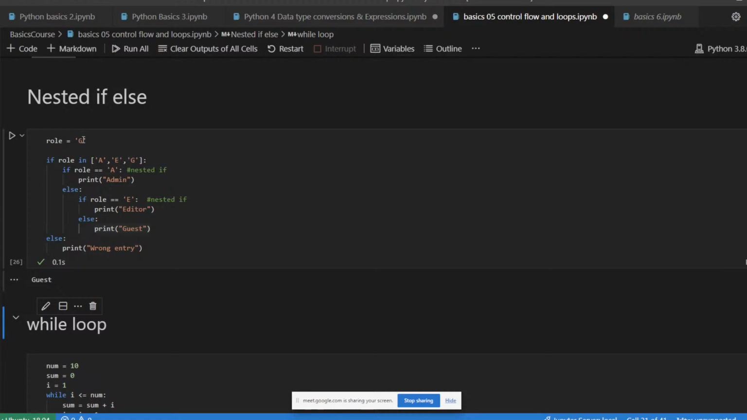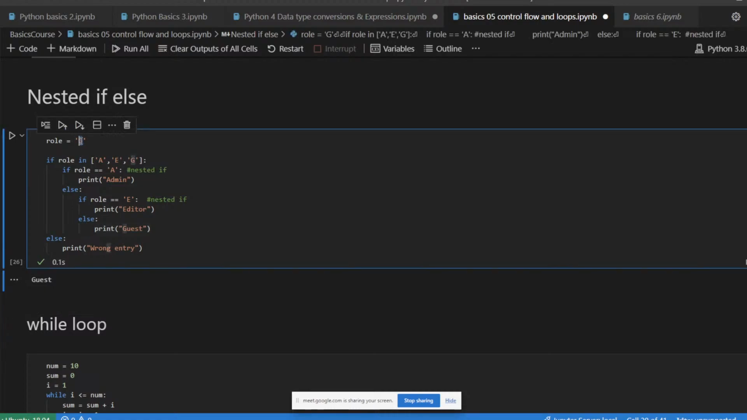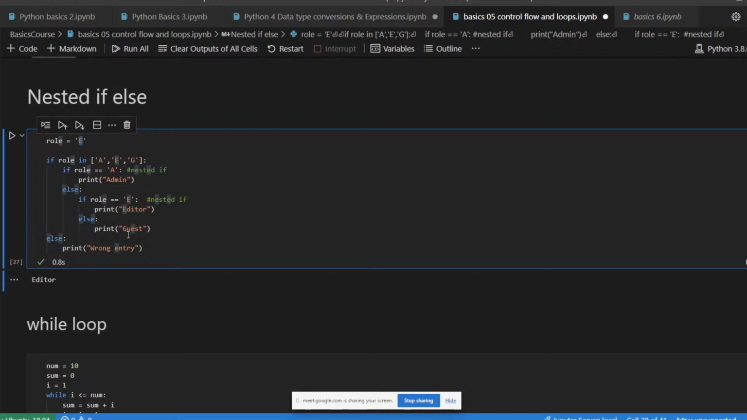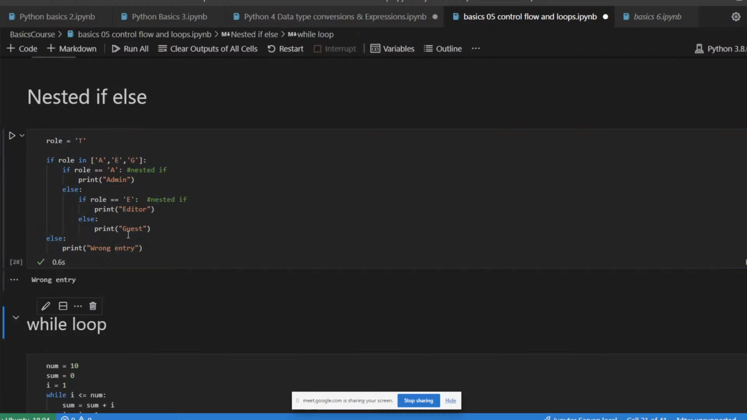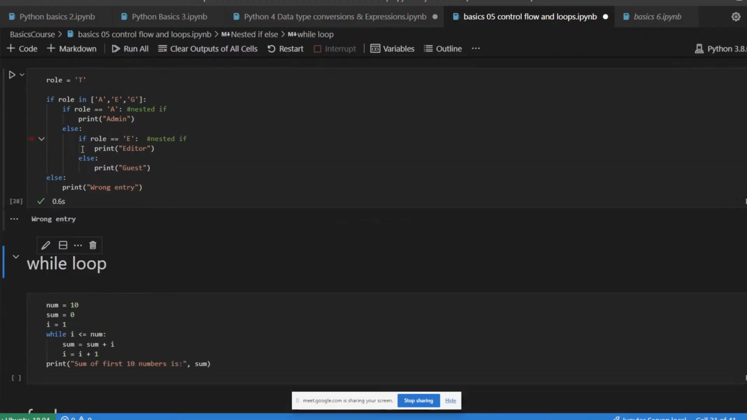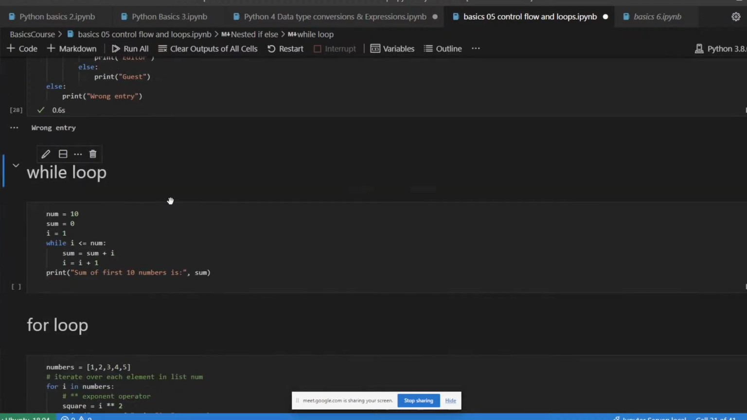So when somebody presses G, it prints guest. Whenever somebody presses E, it types out editor, and when somebody presses something invalid, it says wrong entry. So that is how the nested if works.